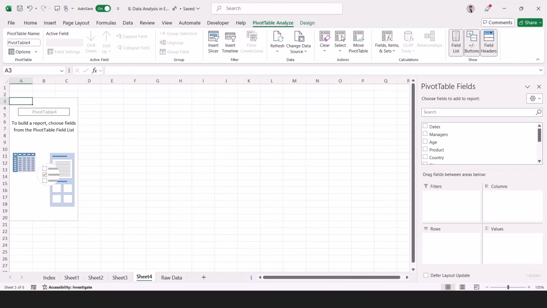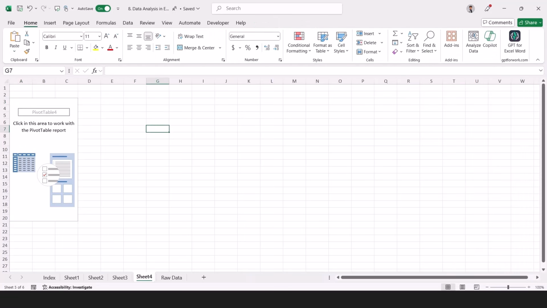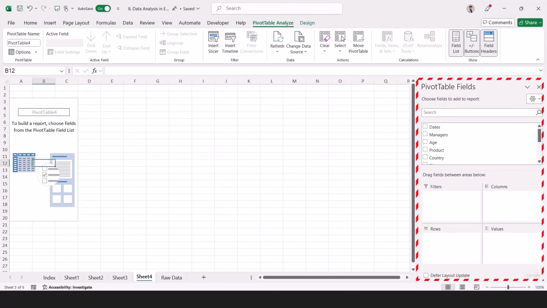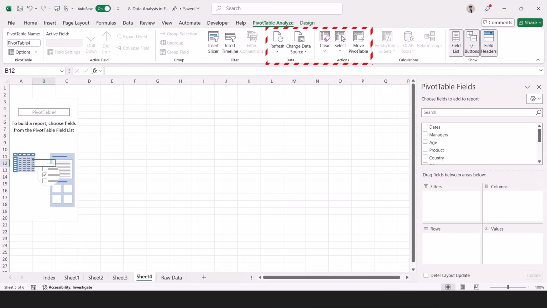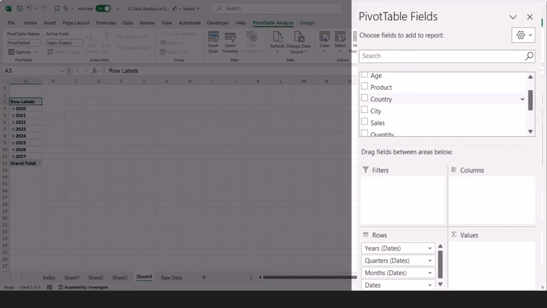If you click outside, you see there are two menu bars, PivotTable Analyze and Design. If you click outside anywhere, these tabs or menu bars will go away. If you click inside this box over here, the right hand side window comes, and the top tabs also come. Now what we want to find out here is the date-wise sales. So we will pick up dates into rows, and let's say sales into values.